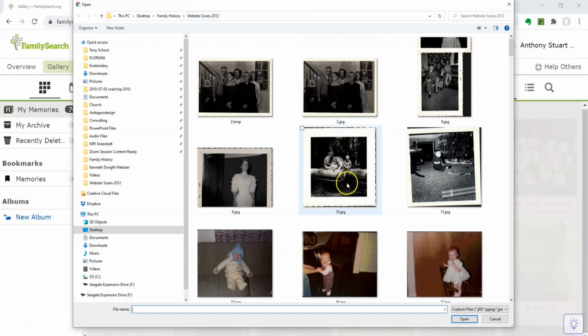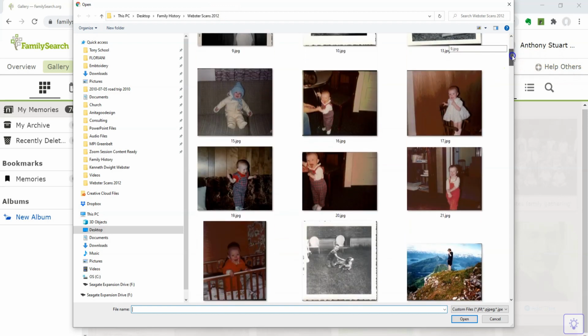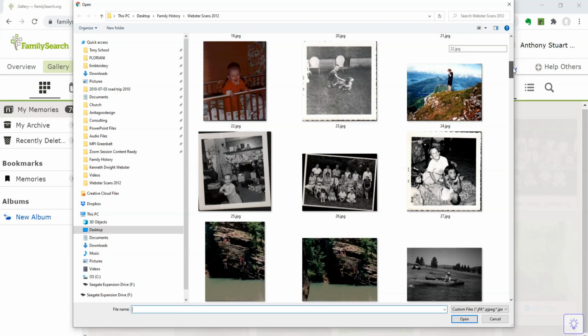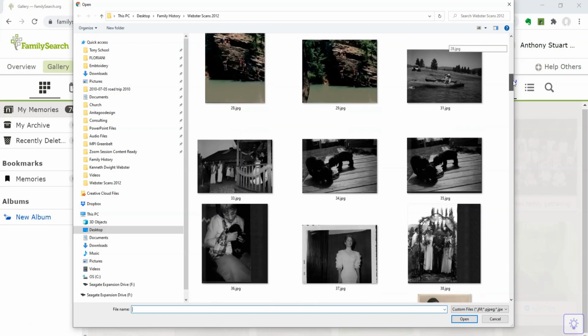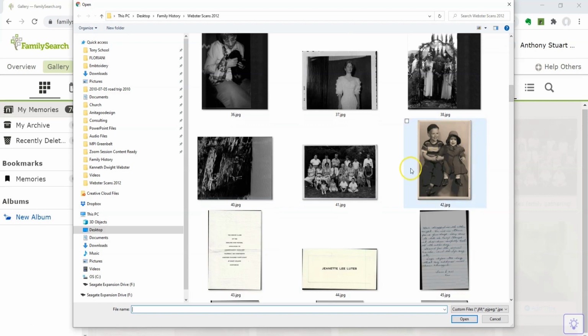If I had not been there previously, just like any navigation dialog box, I could go to the various places in the structure, choose a folder, and then work my way down to the folder that I needed to get to. Right now we're already in this folder, so I'm going to scan down, and I have one in mind that I wanted to upload. And so I'm going to scroll down using my middle button and find the image that I want to upload.